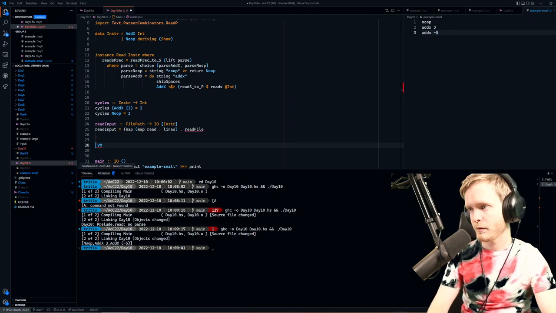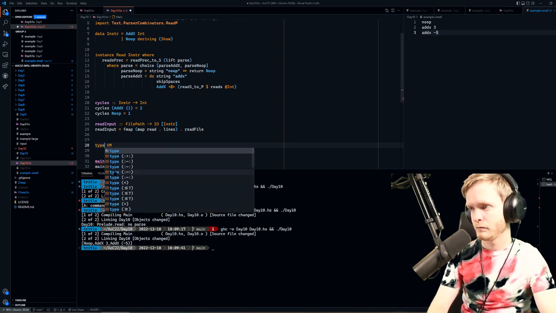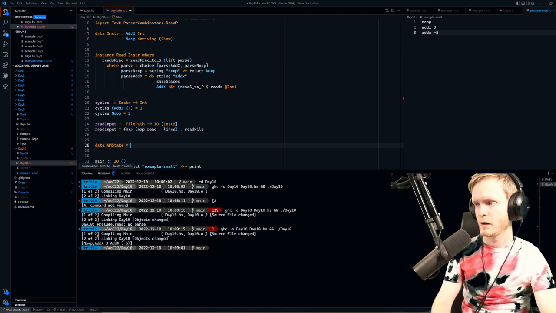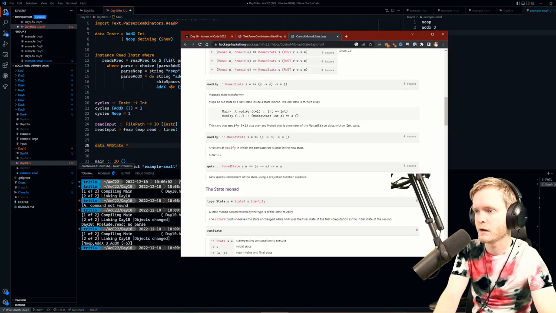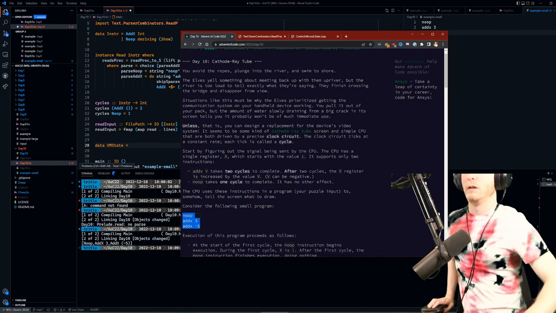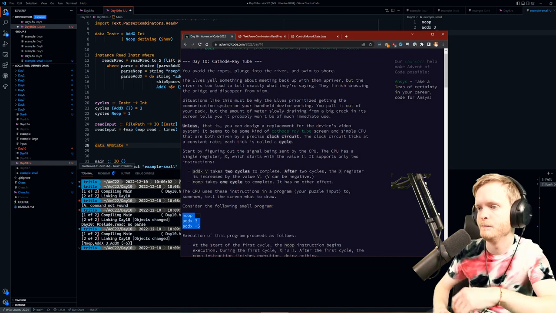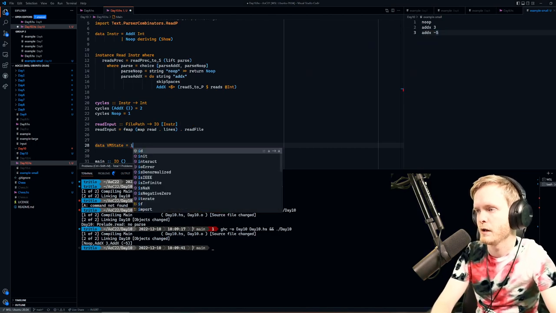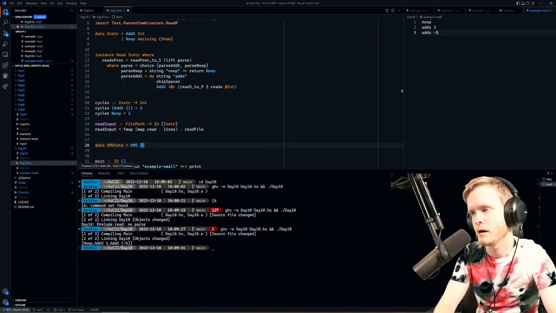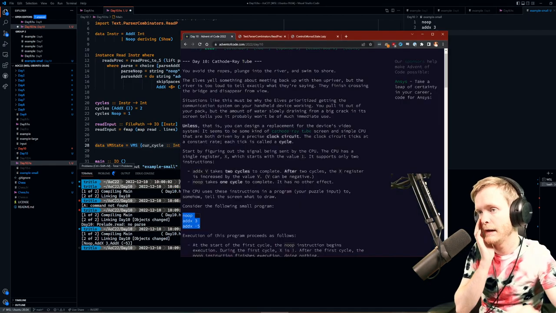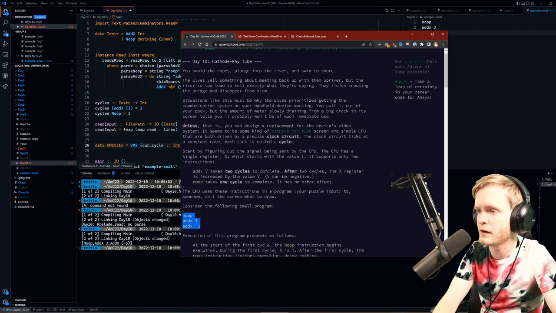Let's say here, type VM. Let's say data VM state is equal to... So we definitely need to keep track of the current cycle. VMS is cur cycle, which is an int, and so the current value of the X register.